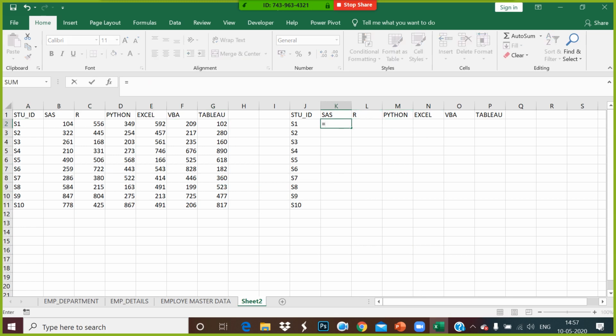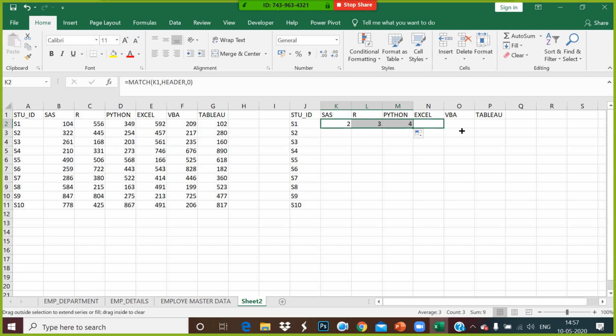Now what I'll do here, guys, there is a function called match function. Match, I'm looking for SAS over this, which is the lookup array. Lookup array is my header. Header means the first row. It gives me the SAS position. It is coming as 2. If I drag this, R is in the third column. If I drag this, Python is in the 4th column. If I drag this, Excel is in the 5th column.